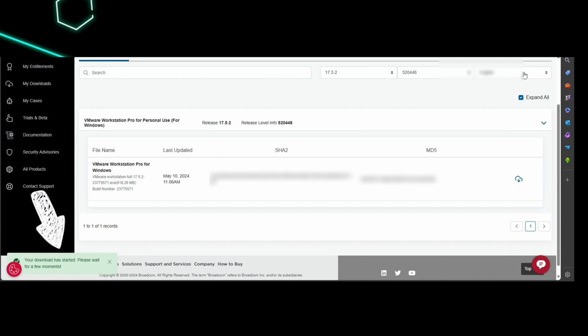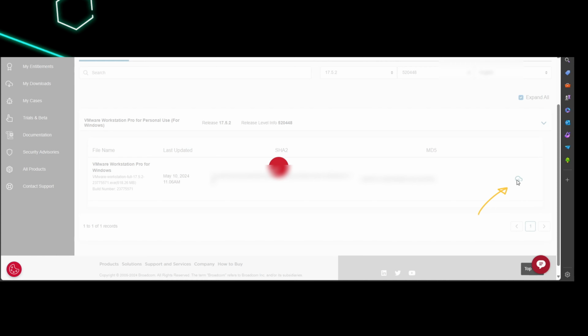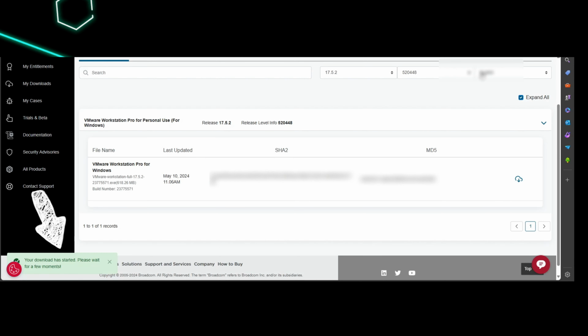So from here you can use your VMware Workstation PRO, but make sure that your account is authorized. Otherwise, if your account is not authorized or it has not been fully processed yet, that download button will be grayed out for you, so you will not be able to download it.